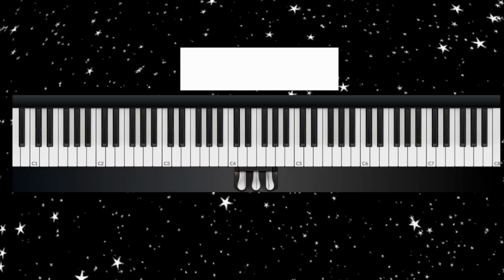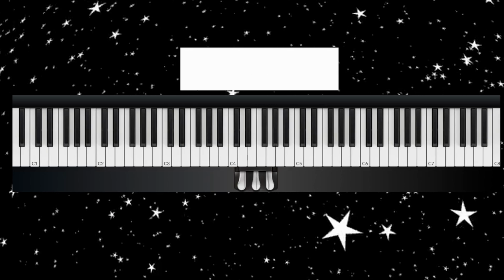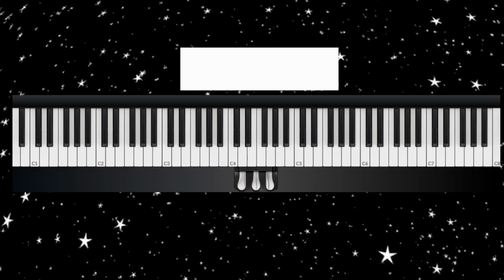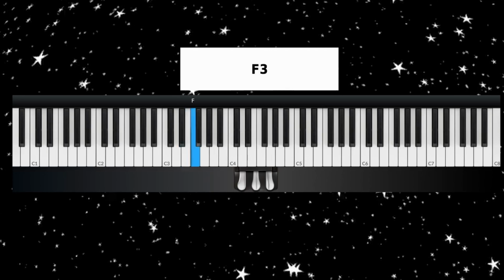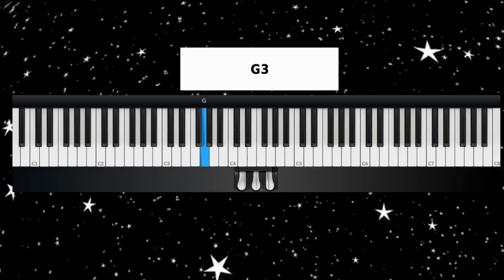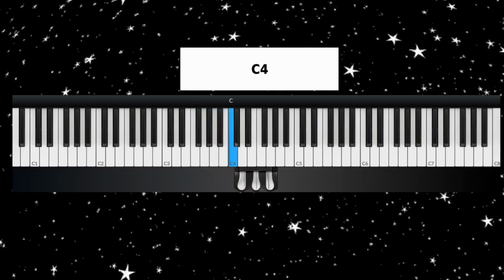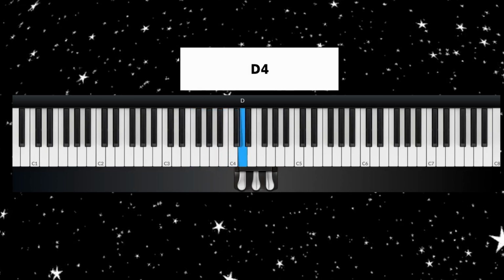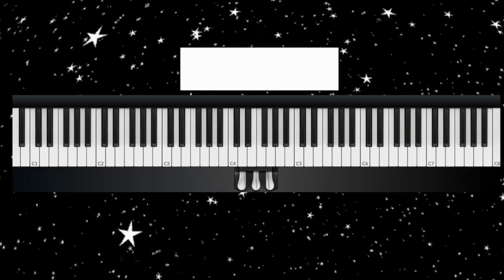Now you can do this with any note. For instance, if I were to pick E flat, all I do to play E flat major is repeat that same pattern. I'm going to go 2 notes up, 2 notes, 1 note, 2 notes, 2 notes, 2 notes, and then 1 note to reach the octave.